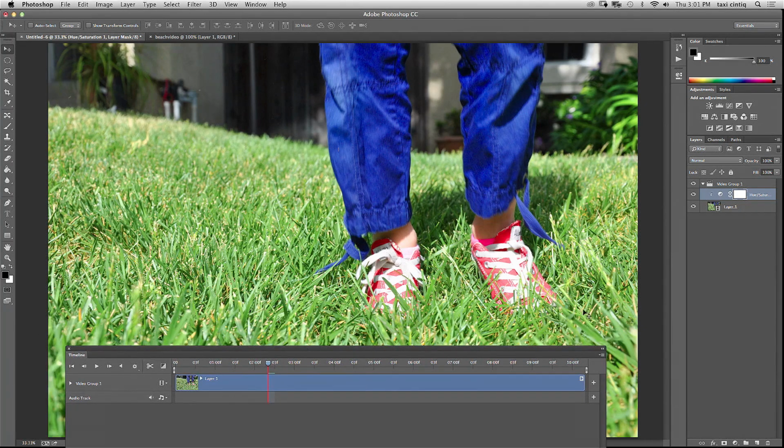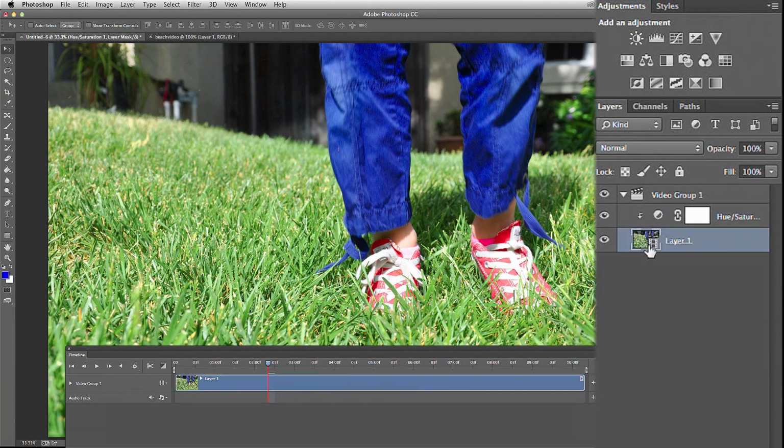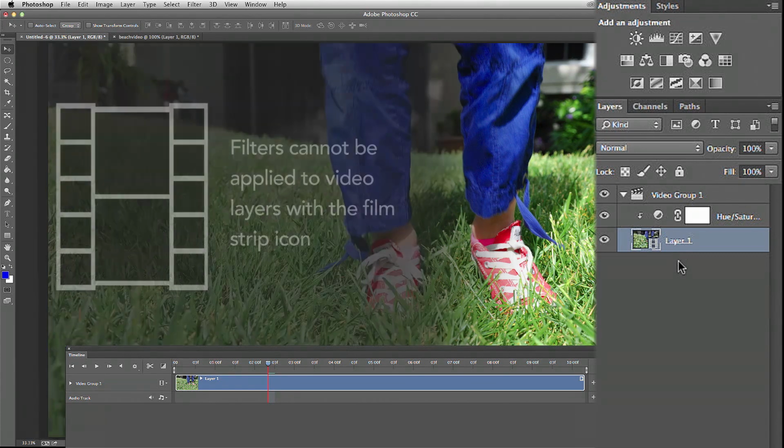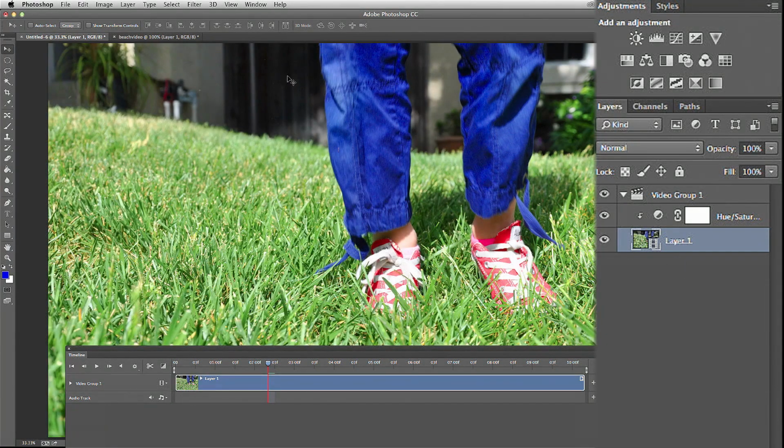Right now, you can add the adjustment layers to just a regular video. If you notice that the video clip has got the little film icon in the corner of the thumbnail in the layers palette. But if I want to add a filter to it, I need to convert it to a smart object.